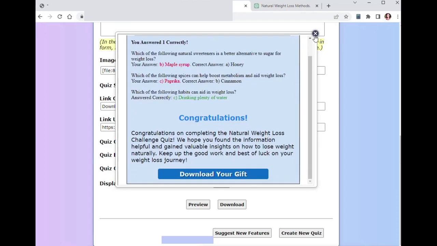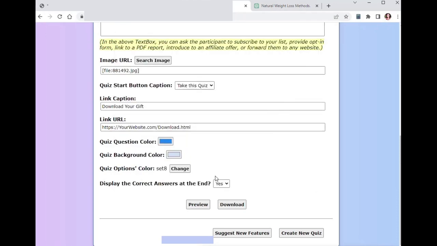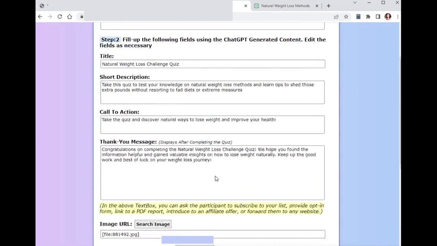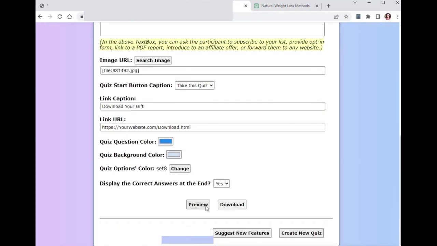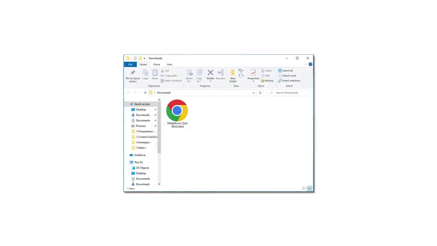If you want to make any changes, close the preview window, then edit the form fields as necessary. Once everything looks fine, use the download option to download the quiz page HTML file. Locate the file saved into your computer's download folder. Double-click the HTML file to open it and make sure it works perfectly. Publish the quiz funnel by uploading to your website.